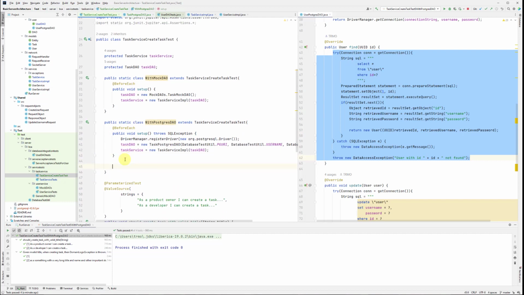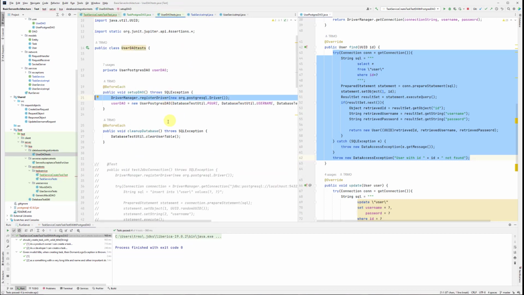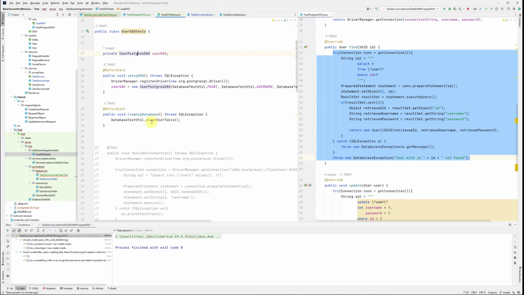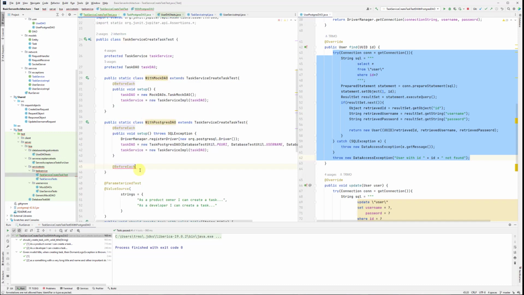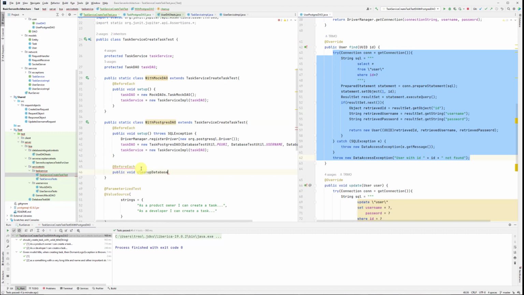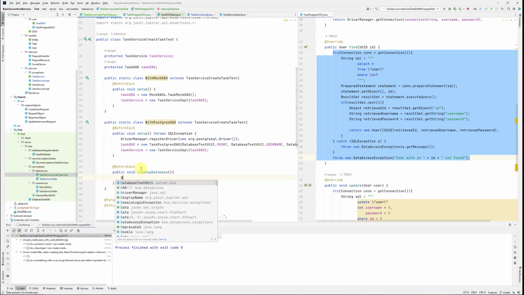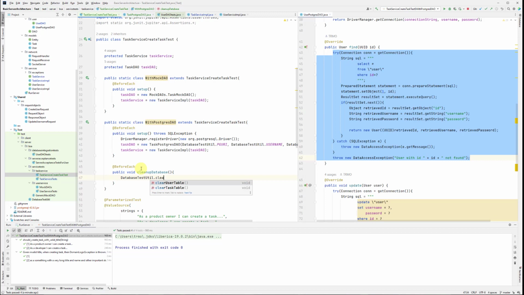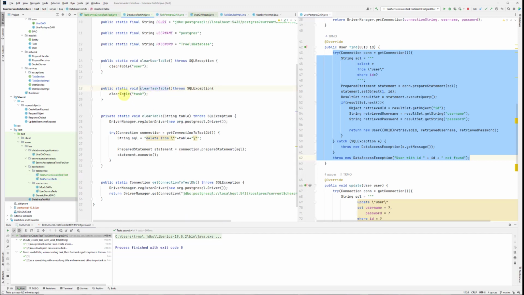The last thing I need is to say before each, and then Postgres before each. Yes, I need something like this. Database util. Yeah. Public void clean, to be consistent, cleanup database, and database util clear task table. I have that. And just throw the exception. Does it do anything? Clear table task? Probably.